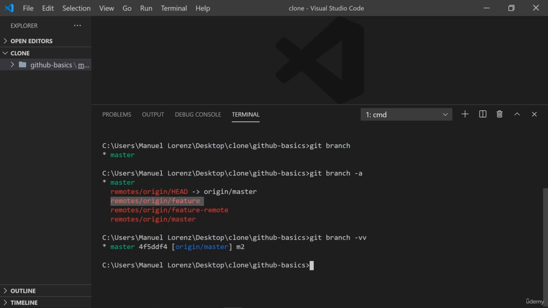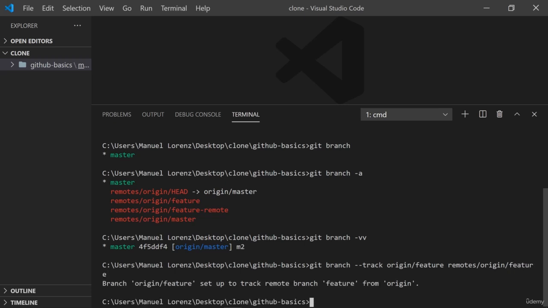If you now want to work on the feature branch in here, for example, what do you do then? You create a local tracking branch which refers to this remote tracking branch, and we do this simply by git branch --track right here. Now the branch name, as we learned, should be named equally, so it should be named origin/feature here. And which branch should it track? Well, it should track remotes/origin/feature, like this. We now have this feature branch set up.